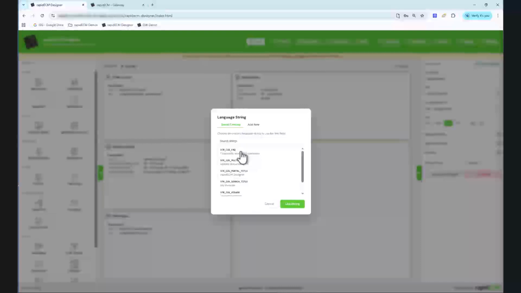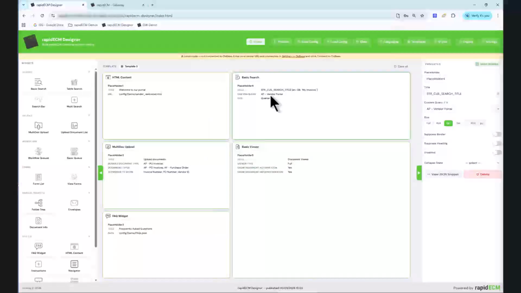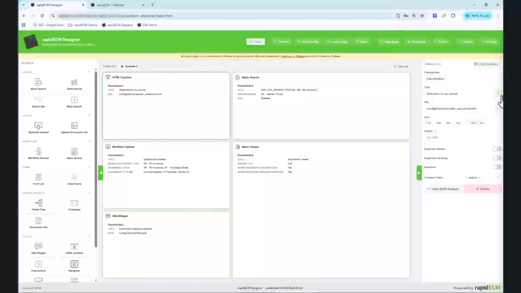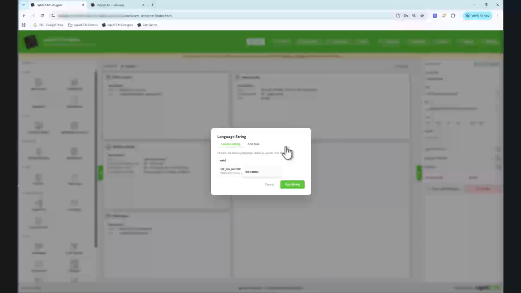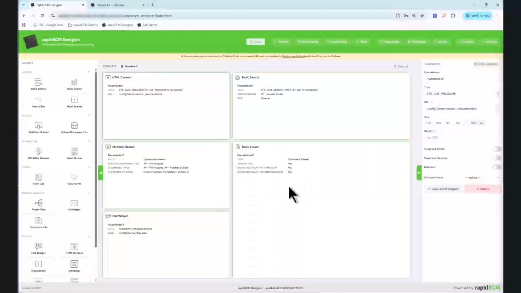But if I go in here, as well as typing a string, I can actually pick out from a language table. My base language here is British English, but I can come in here and I can choose the string that I wanted. So let's go for search title, which currently in English is set to my invoices. You notice in the little properties window, you get the code of the string in English, what it is. Let's do one more. Let's do the welcome. Don't know the name of the string, and I could have hundreds, so let's do a welcome. And here you can see it brings back welcome to our portal.